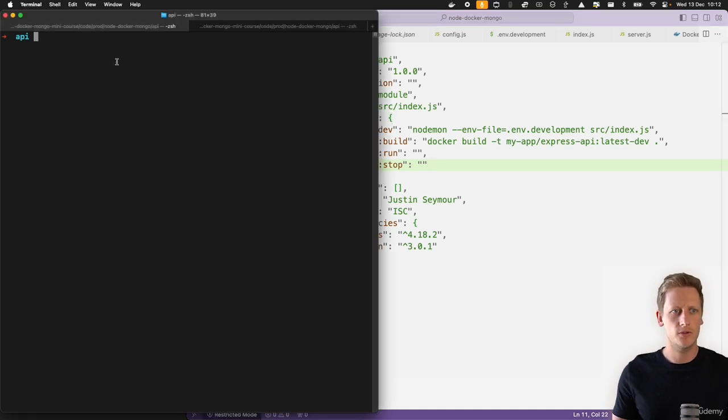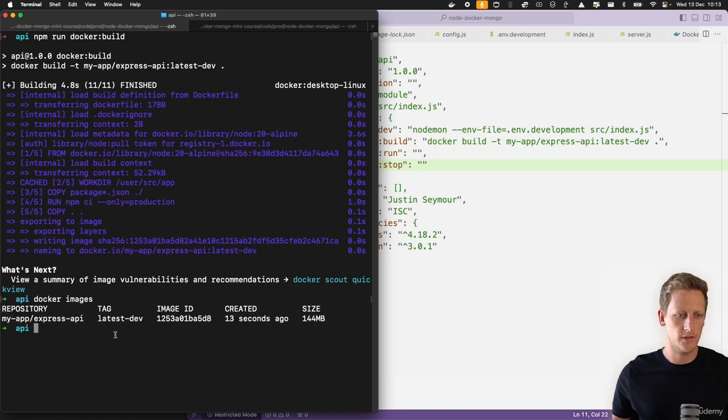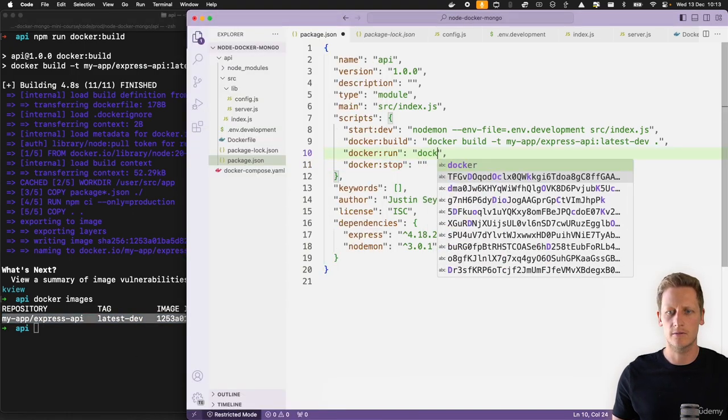Then head on over to a terminal, and we can say npm run docker:build. You'll see the command that we've set up here gets executed. So it's exactly the same as if we had just run it ourselves, just a bit quicker for us to do. We can do a docker images, and we'll see we've got that image. So that's all good.